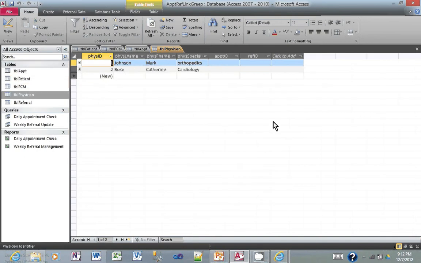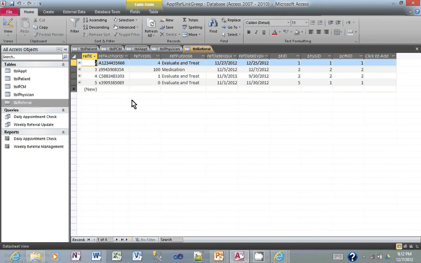So let's look at the physician table. Again, these are the physicians I have in here, just sample data. The first one's an orthopedic doctor, and the second one's a cardiologist. And they just have a simple auto ID as well. Now let's go to the referral table.